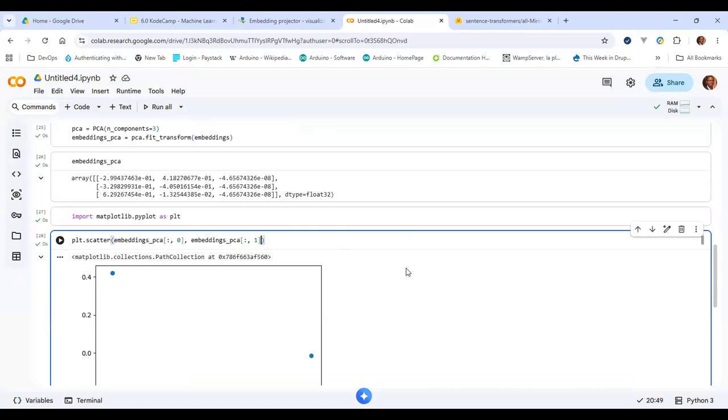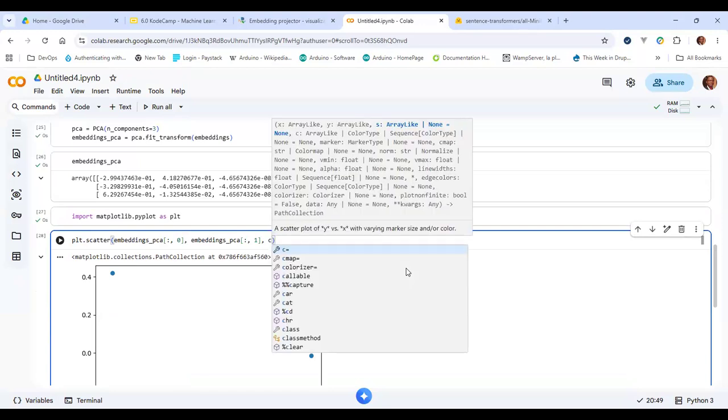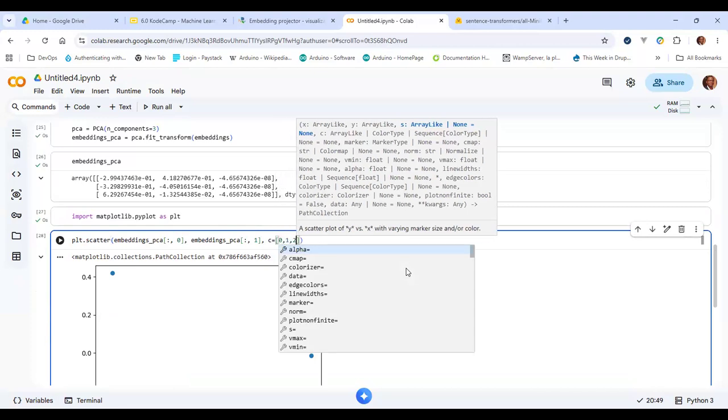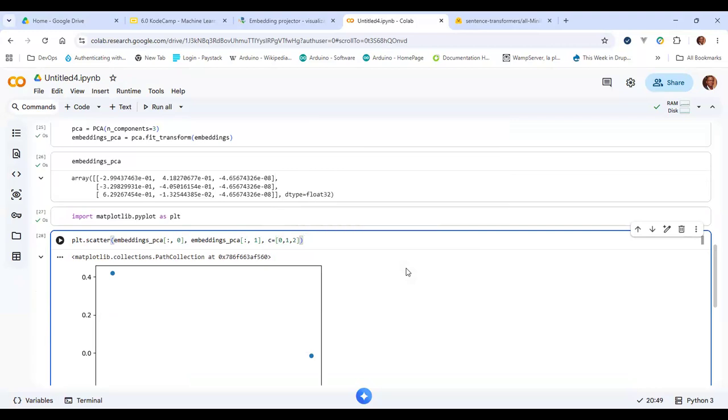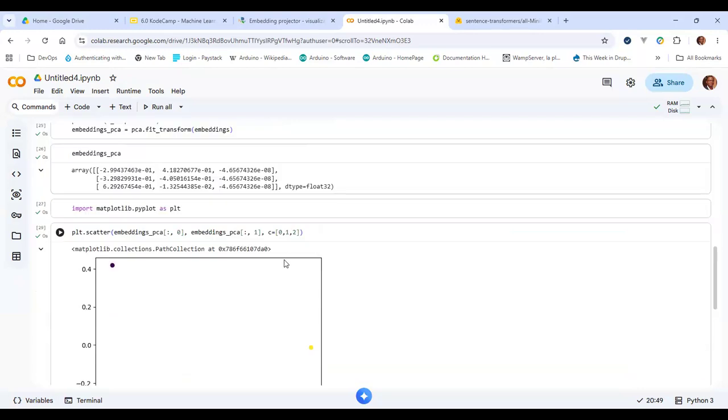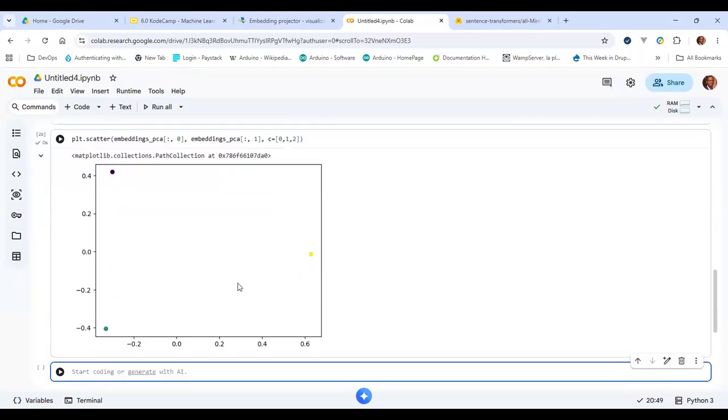I could say color equals, I could just bring in an array 0, comma 1, comma 2, just to differentiate the colors. All right. So the first one, CMY. So cyan, magenta, yellow. So the first one is dog. That's C. The second one is cat. That's M. Then this is car.